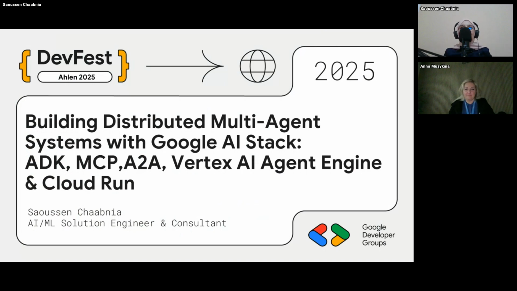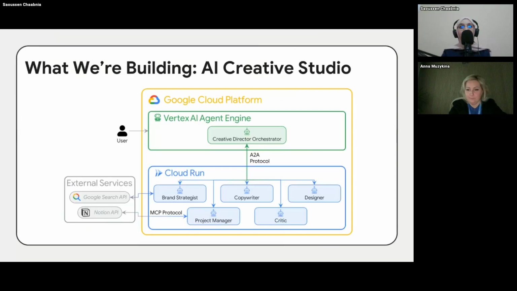My name is Saoussen Chaabnia, and I'm an AI machine learning engineer, solution engineer, and consultant. Today I'm going to show you how to build a distributed AI agent system using Google's latest AI stack. By the end of this presentation, hopefully you understand exactly how ADK, A2A, MCP, and Vertex AI Agent Engine work together in a real-world system. All right, so let's begin.